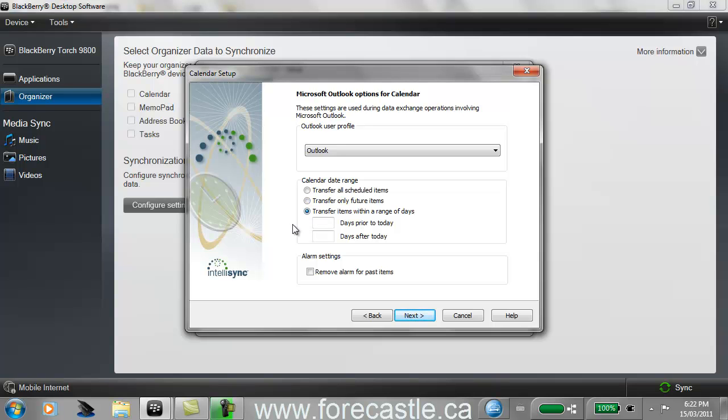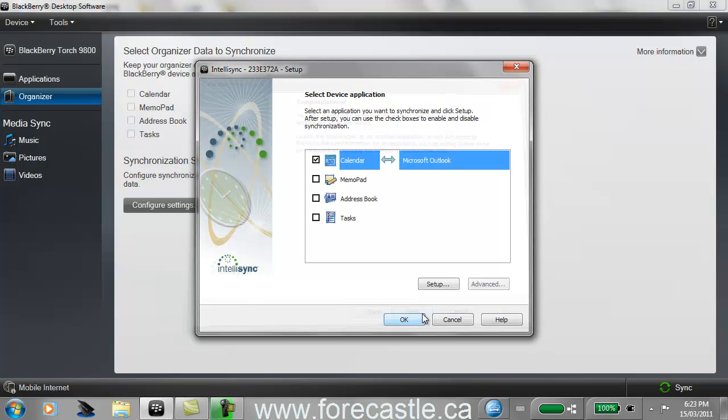We also have the ability to have everything prior to today by a certain amount of days, or basically anything after today. For the sake of this, we're going to go ahead and do the transfer all scheduled items. Go ahead and click next after that. And for the calendar, we're done.